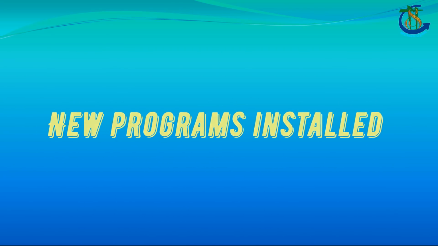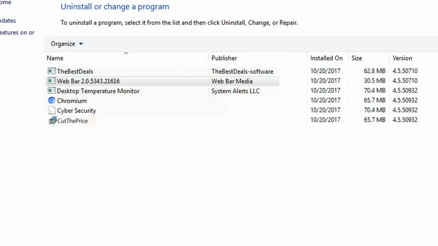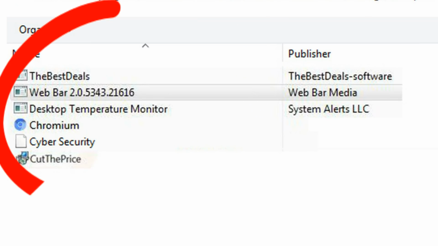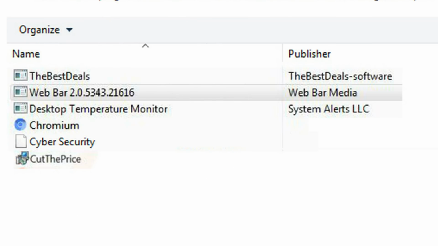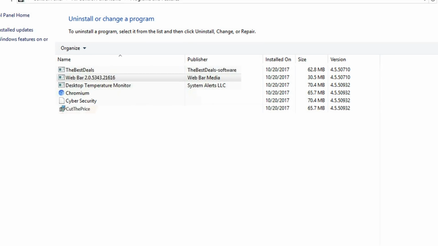New programs installed. Another way to know whether your system is hacked is when you find that new programs or toolbars have been installed on your computer. This is an indication that it has been hacked.